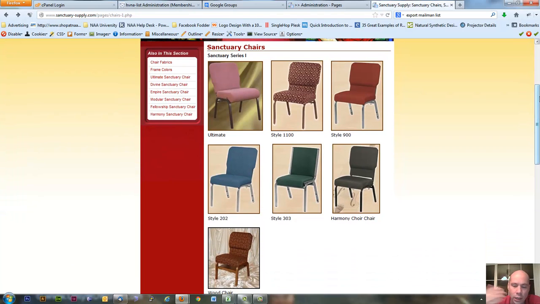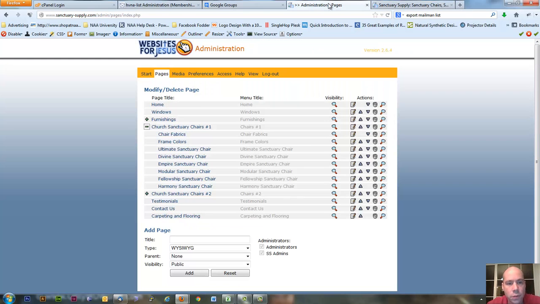So if I wanted to add another chair to this page, I've got to keep in mind that I not only need to add a graphic, but I need to consider adding an additional page. And so I'm going to assume that we want to create another page that we're going to link to, just like the way these are set up. All right. So here I'm logged into the administration for this particular website, and the first thing I'm going to do is create a page.